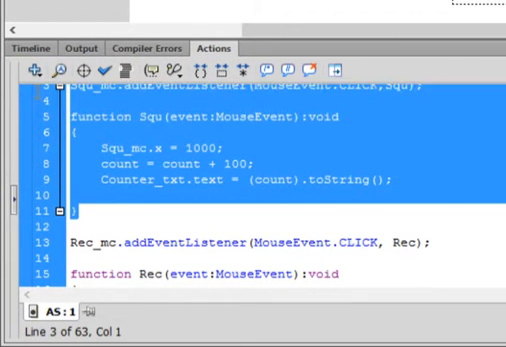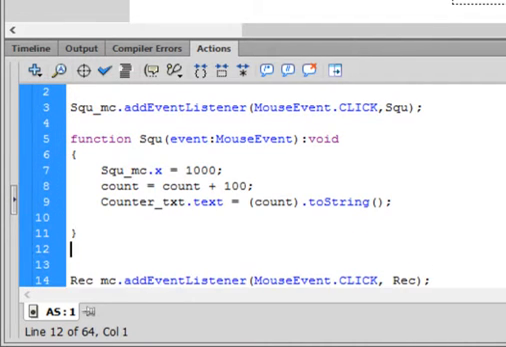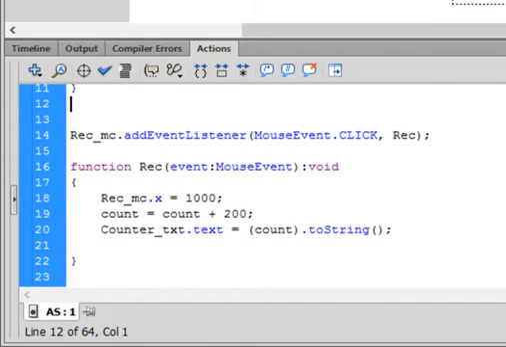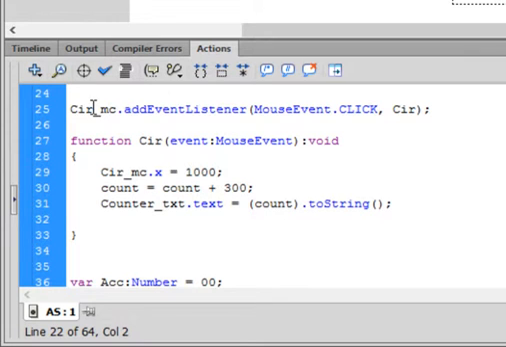Copy from here to here, put a couple enters, paste it in, and where you see the SQU, put rec. Put rec here, here, here, here, and here. On this line, make it plus 200. Come down here, put a couple enters, paste it in, change the SQU to circle, CIR. CIR here, here, here, here, and make this plus 300.